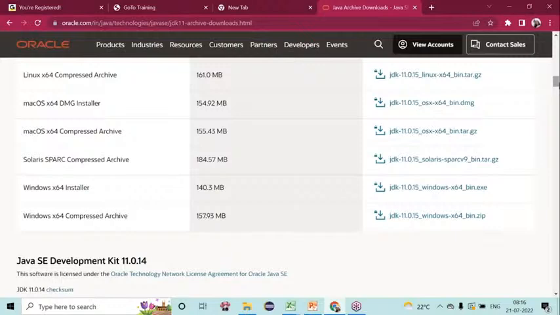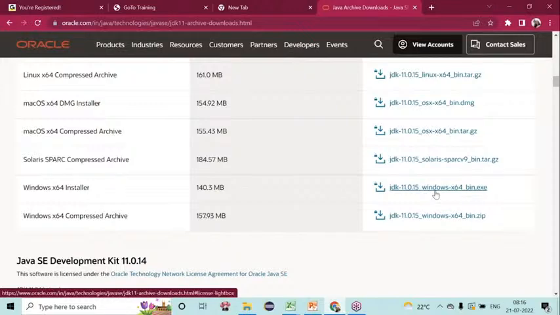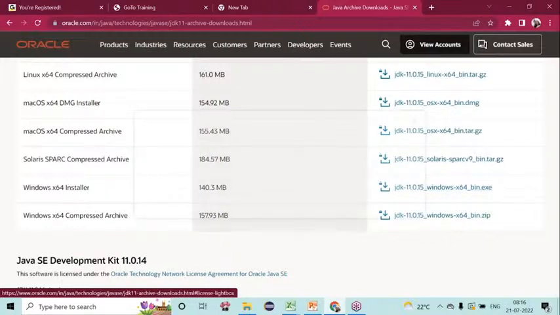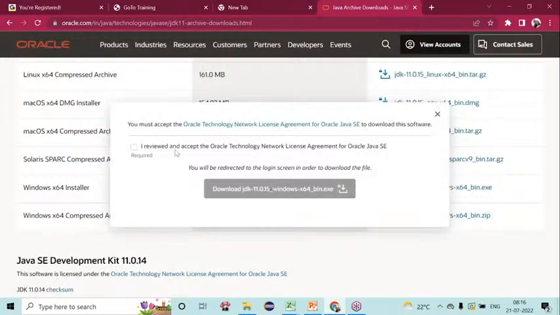Irrespective of the platform, whichever platform you are working on, the platform-supported Java needs to be downloaded. So Windows x64 installer 11.0.3, you click on it. If you are working with Mac OS, then install the Mac OS x64 DMG installer. Understood? Whichever platform you are in, only that supported Java needs to be downloaded. You click on it. Yes. Accept the checkbox. Click download.